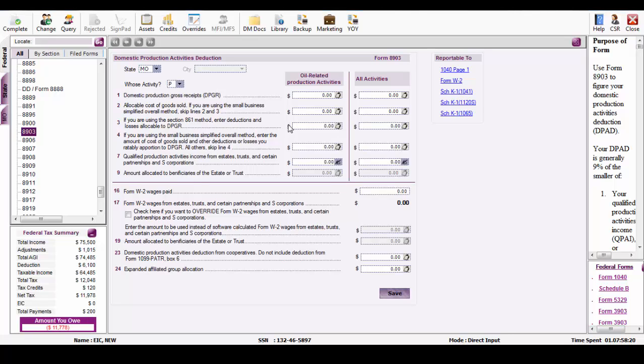Once the form appears, you are then able to fill out Form 8903 based on the taxpayer's information. When all of the information has been filled out, click the Save button and continue to fill out the rest of the return.